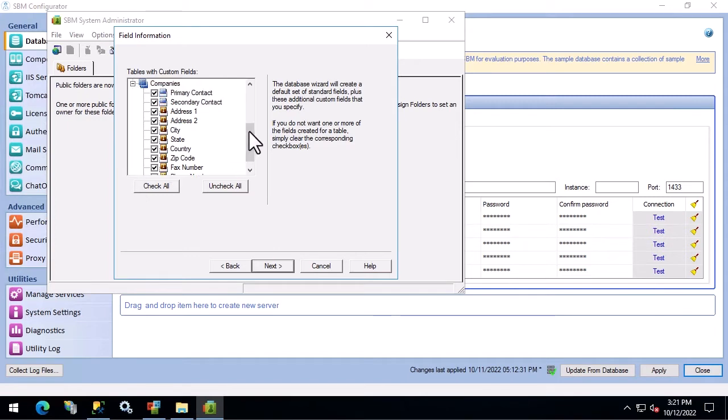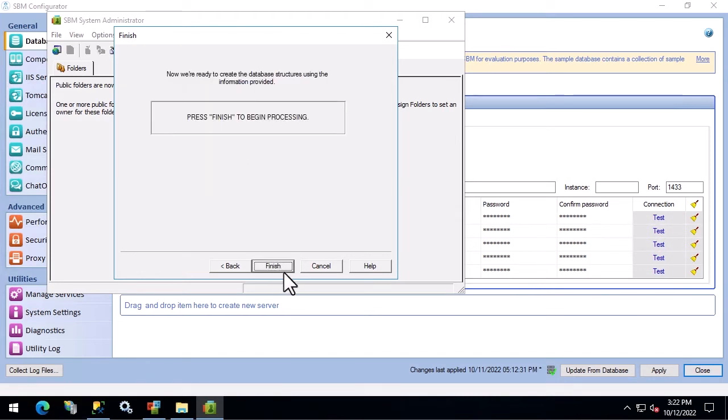You can accept these tables as they are. You'll notice that the tables are selected and all the fields are selected. Or if you don't want to use these tables, you can select uncheck all and skip this part. If you're not sure, I suggest keeping all of the fields checked and go ahead and just click next. Finally, on the finish page, we'll click finish and the initialization will start.